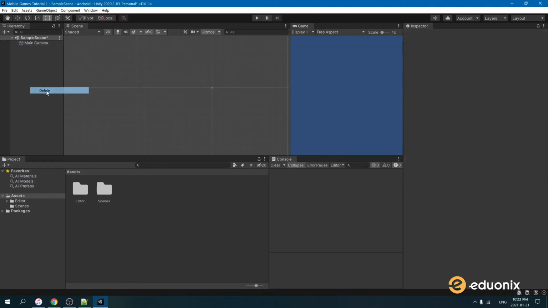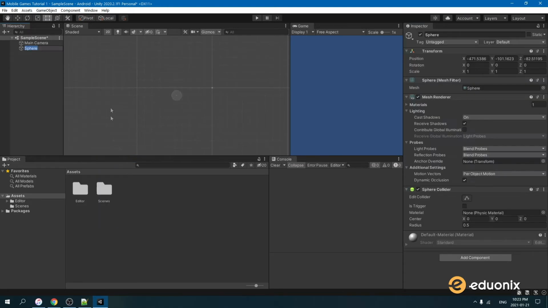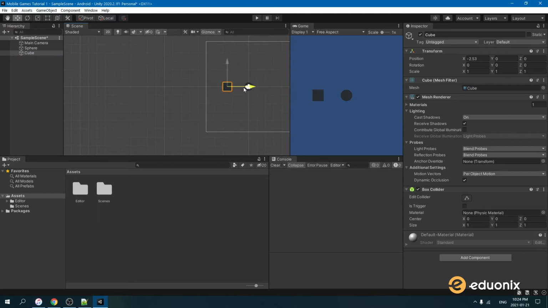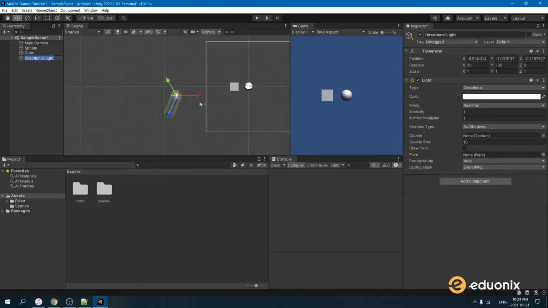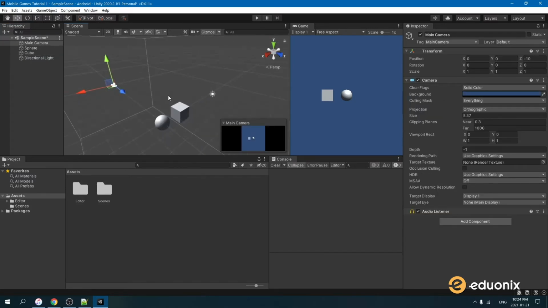Okay, let's get rid of this circle. Let's make some 3D objects. A sphere. Make sure it's at 0, 0, 0. And let's make a cube. Okay, let's put it to the side a bit here. Put in a light so we can see shading effects. And let's turn it to 3D view.